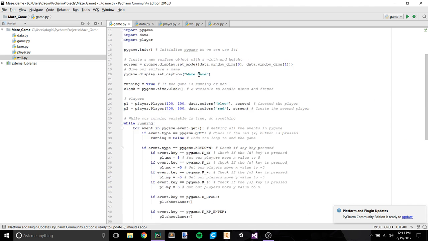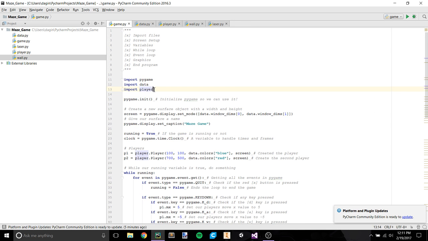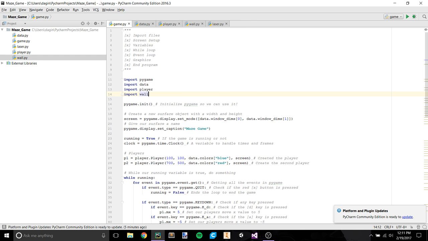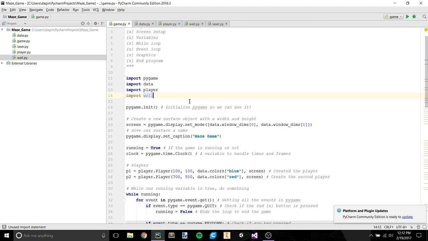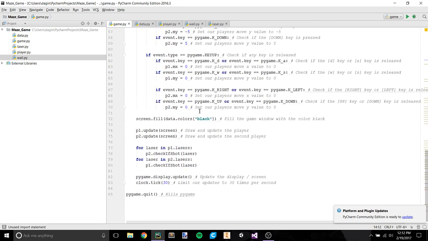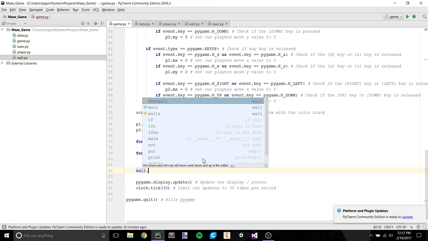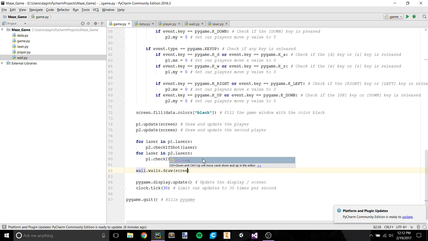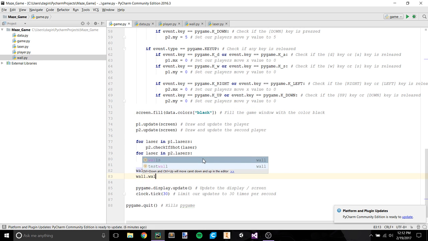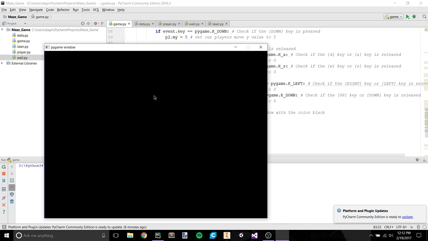In game, import wall. And if I'm moving a little quick here, it's because this is just more for testing purposes, not for anything else. Really quickly down here, walls.draw screen. Oh, wall.walls.draw screen. And wall.walls.update. Run that, and we should have a big chunk of wall right in the middle of our game.